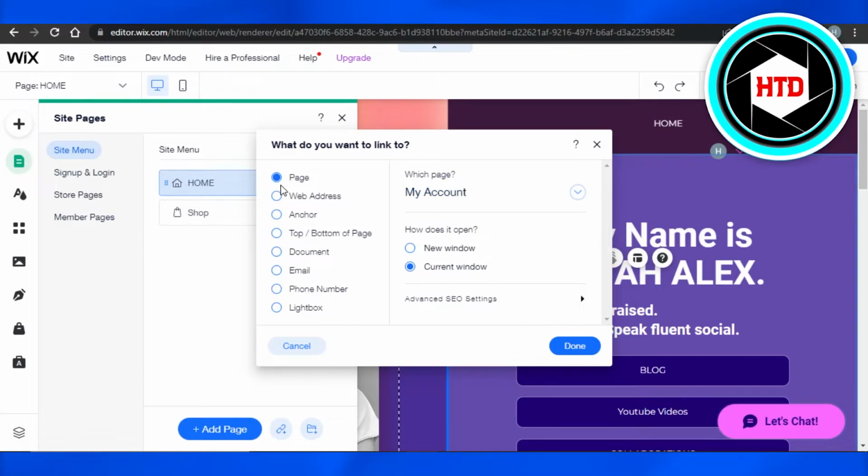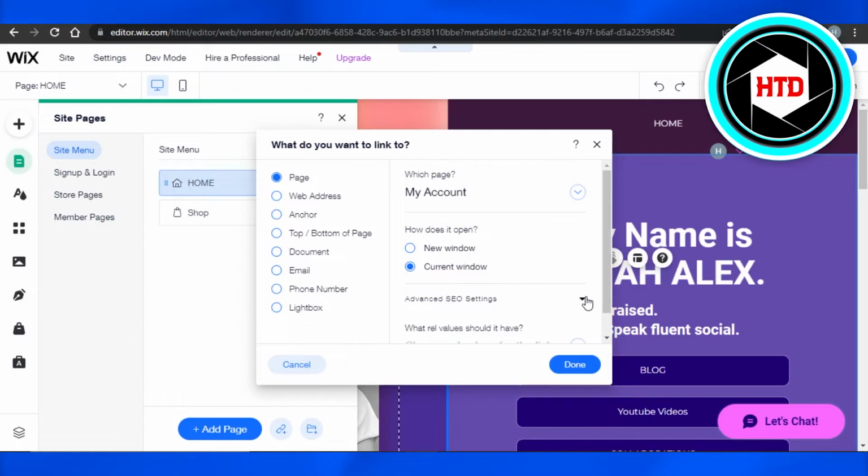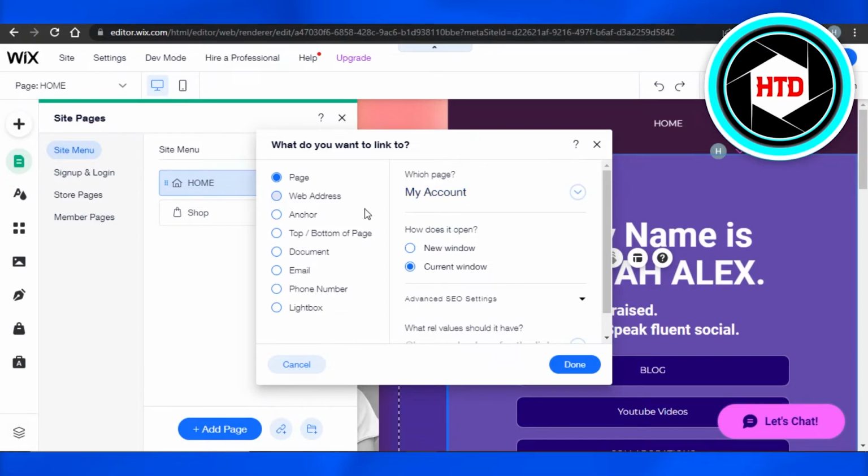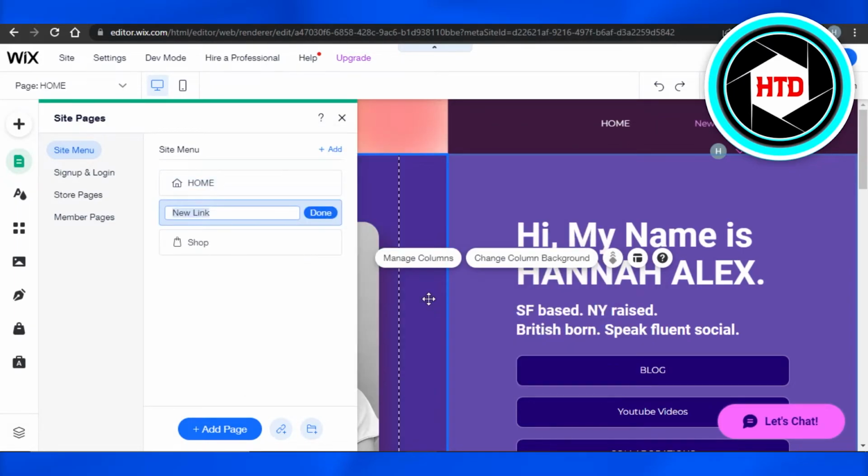You simply select page, then you select which page you want to add the link for, and then we can select how it opens, new window or current window. So I want it to open on the current window, so I'm going to select this option. And then we have advanced SEO settings as well that you can choose from here. So once you have selected the page, now click on done, and there you go, you can see that you have a new link to this page.